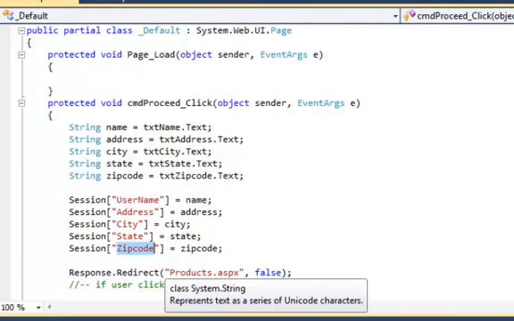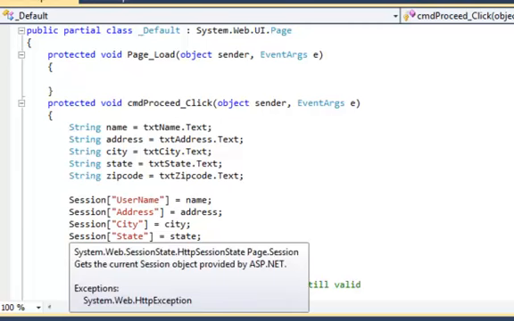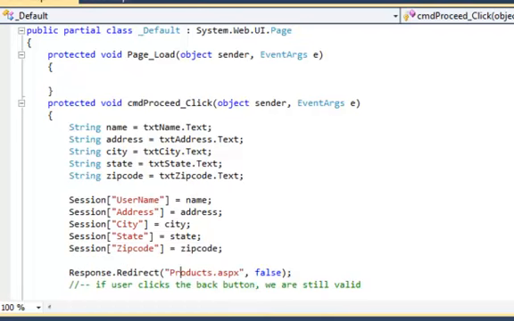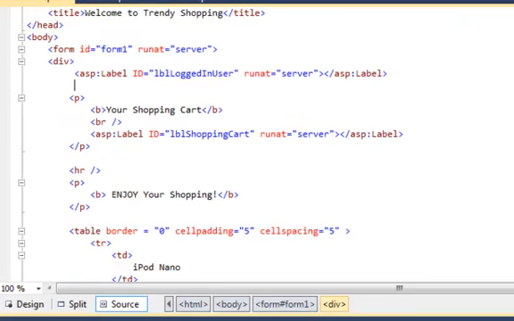So on the very first page, tell me about yourself, we capture the name, address, city, state, zip code information from the user and store them on the session. Then we take the user to the products page. On the products page, we first say your shopping cart, and then there is a label which will print the items in the shopping cart.